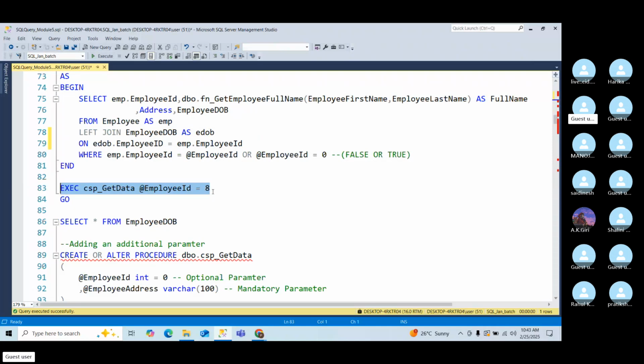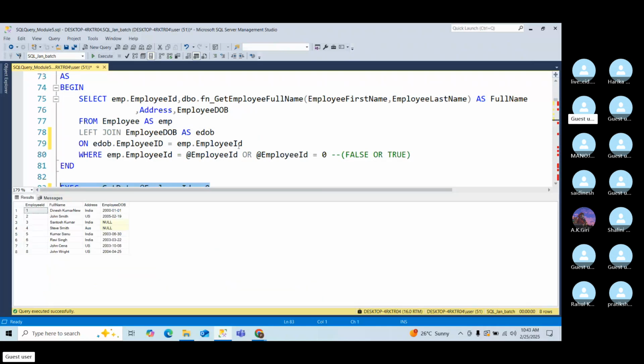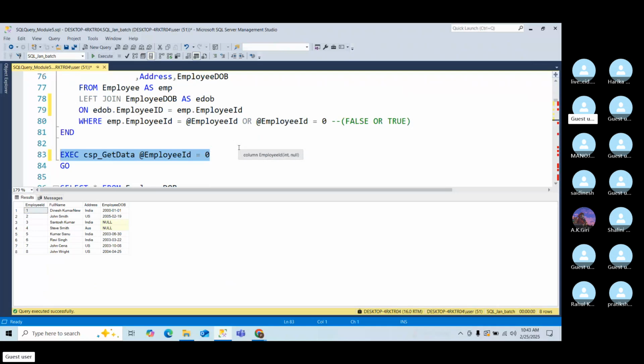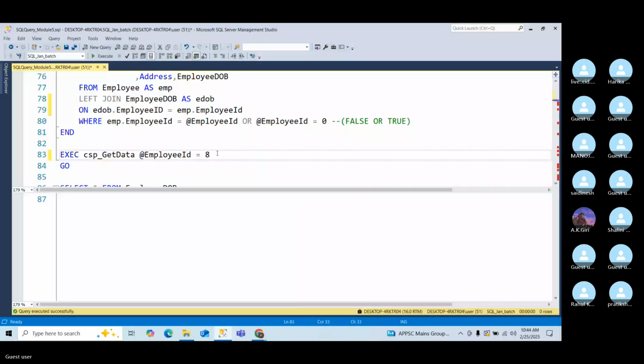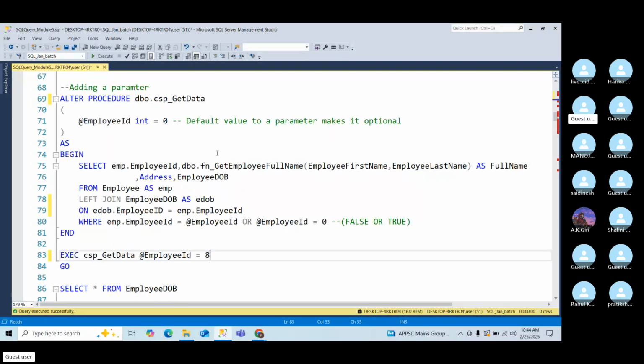Okay. And what will happen if I write here 0? Whenever I'm writing here 0, it is making it optional so that it is returning all the records that are present. What will happen if I write here 11? It's not giving any record because there are no records available for employee ID equal to 11. Got it? Yeah. So write this and let me know if there is any doubt. Create this stored procedure.